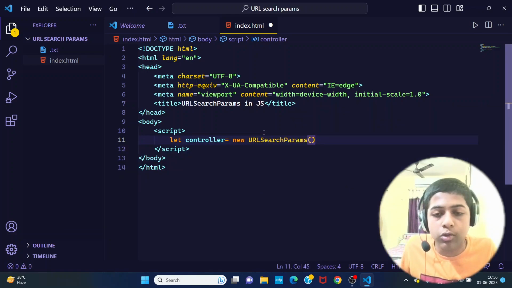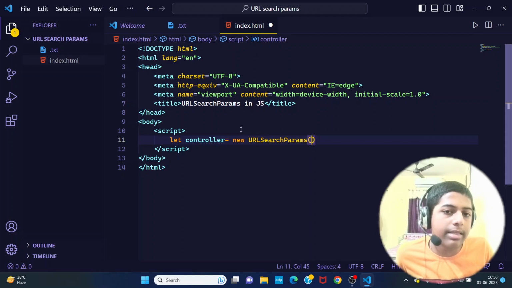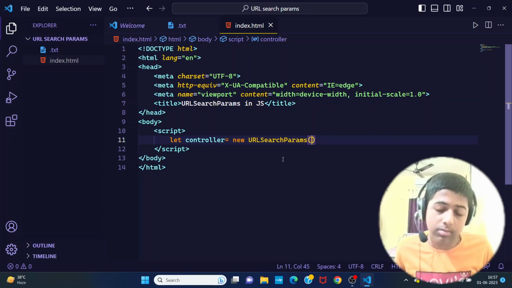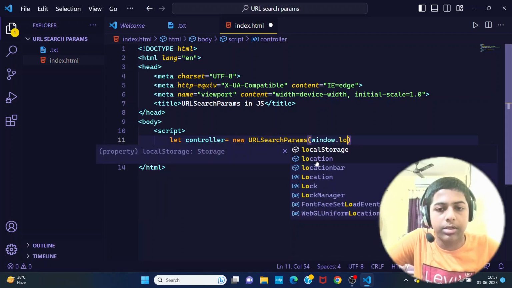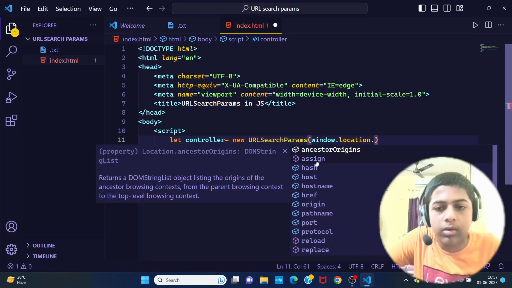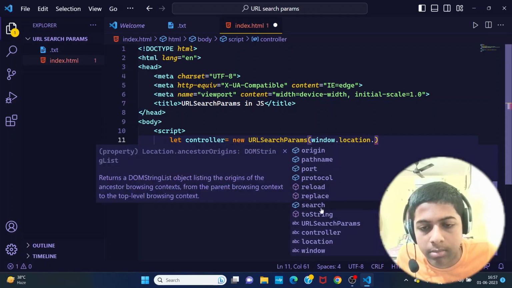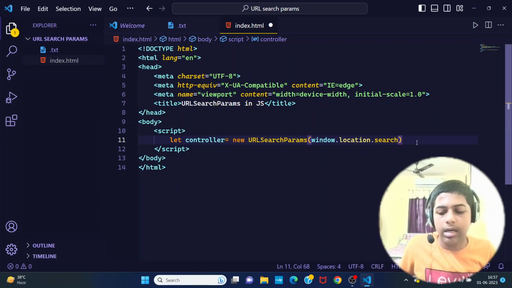But here we are supposed to give a parameter, and that's the URL of the website, because we are saying to JS that you need to give me the parameters with the keys and the values. So JS is going to ask you for the URL of whose parameters you want. So we need to pass window.location dot, window.location.search, I think so. Search, window.location.search. That's going to be a string.